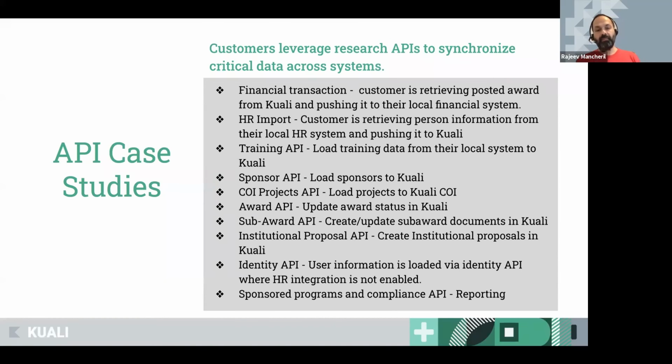COI projects: it's pushing those projects to COI. It's expecting data in JSON with certain mandatory attributes, and once that's set, you can use those endpoints to push projects to COI. Then there are award APIs, awards, creating documents, and institutional proposal as well.